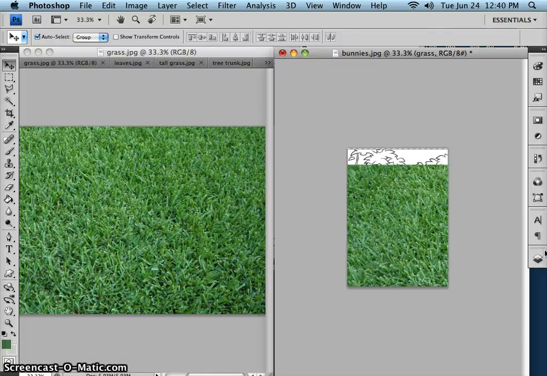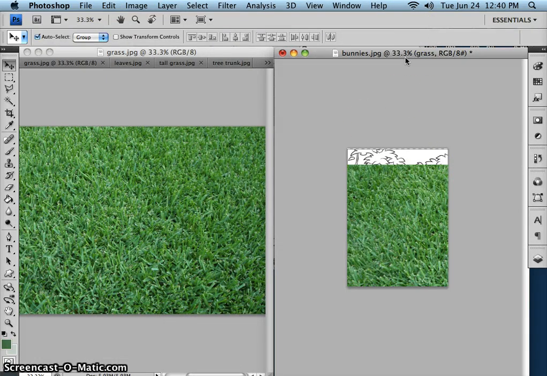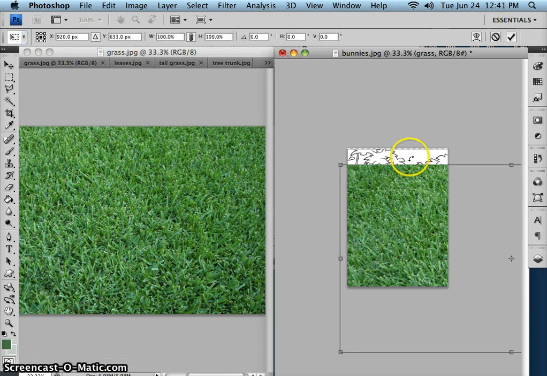And then I want to transform it. And remember, there's a couple of ways that you can transform. It's up here under the Edit menu. You can also use the keyboard shortcut Command T. And what I'm going to do is this.